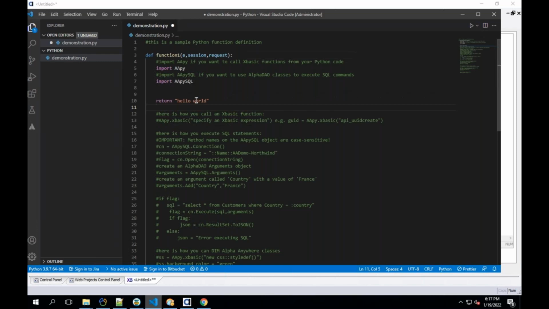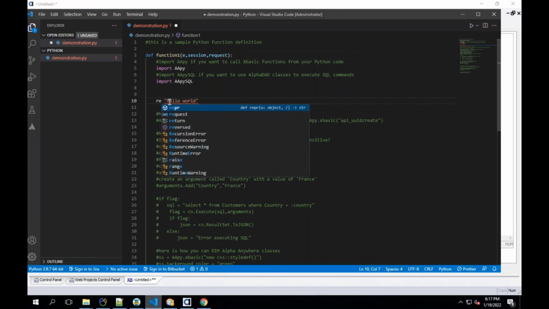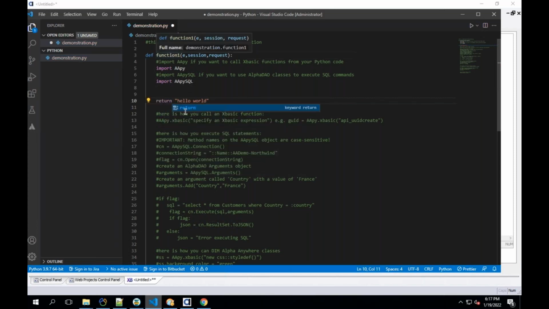And that's in the Python world, and Alpha XBasic has the same thing. You may have done something like function1 is equal to that. All you have to do is say return. And if anybody calls this function right here, it's going to return the value that you put here, which could be the result of any number of things.